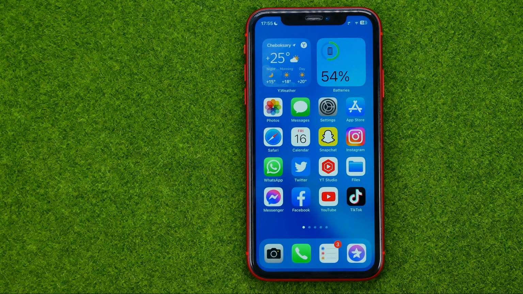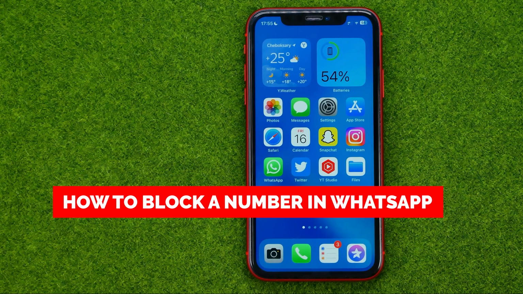In this video, I'm going to show you how you can easily block a phone number in WhatsApp.